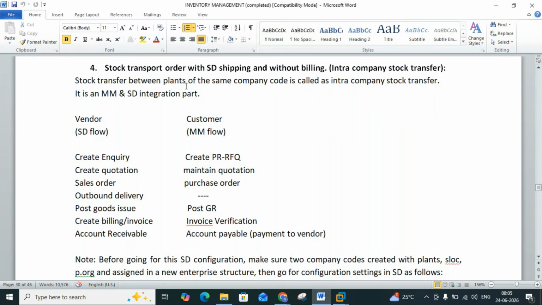Stock transfer between plants of the same company code is called intra company. So it is the MM and SD integration part. Both should sit together and do this integration. From the MM perspective there is an SD flow, and from the customer perspective an MM flow. If you talk about SD, they create an inquiry, and instead of inquiry, we create a PR, RFQ, request for quotation.